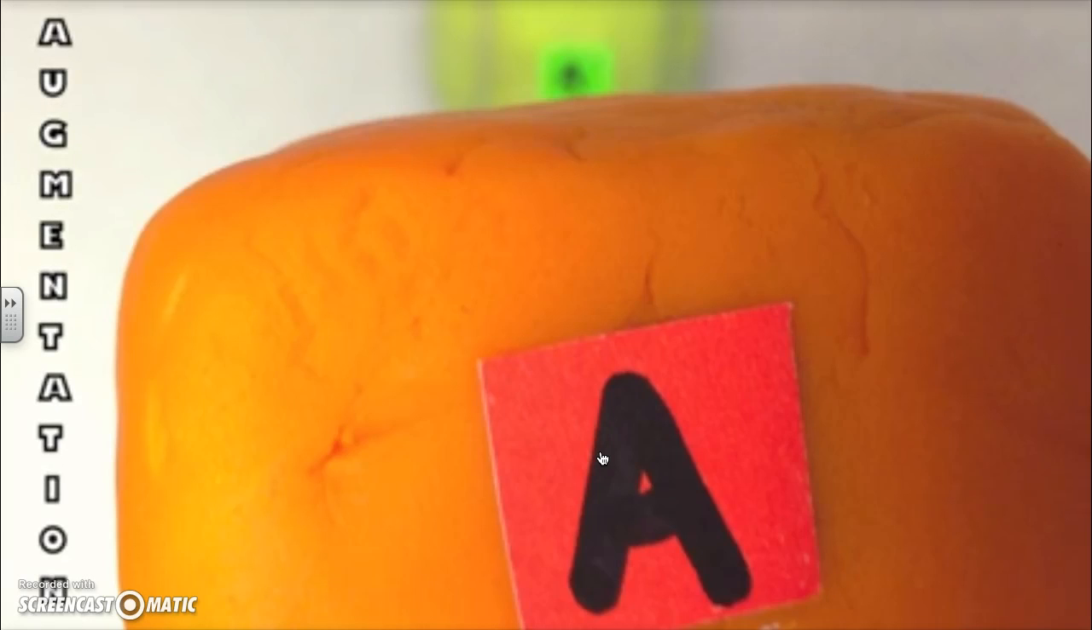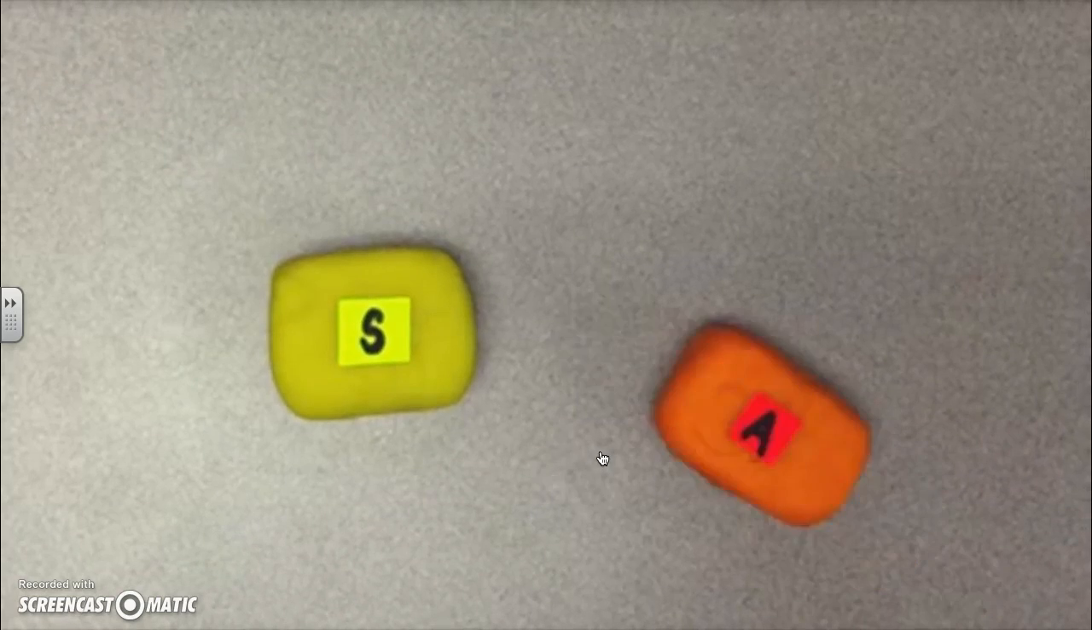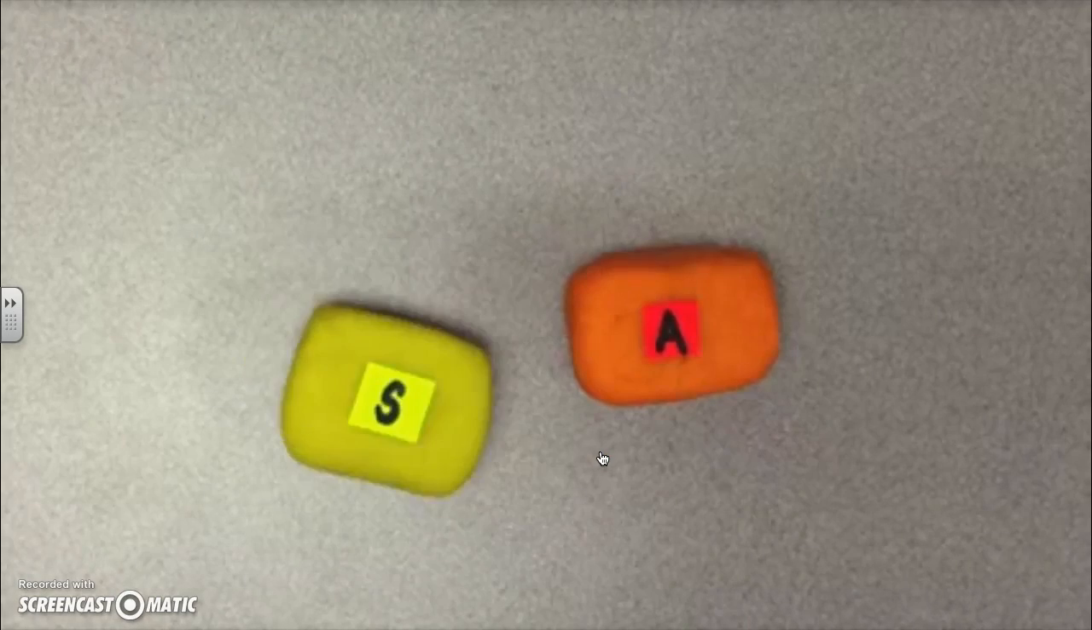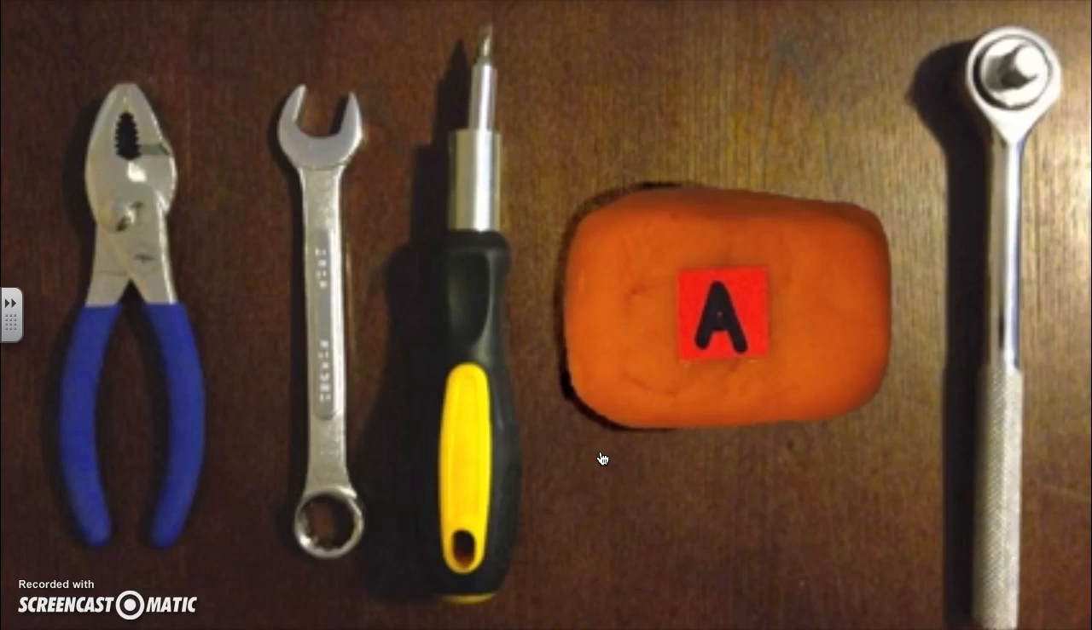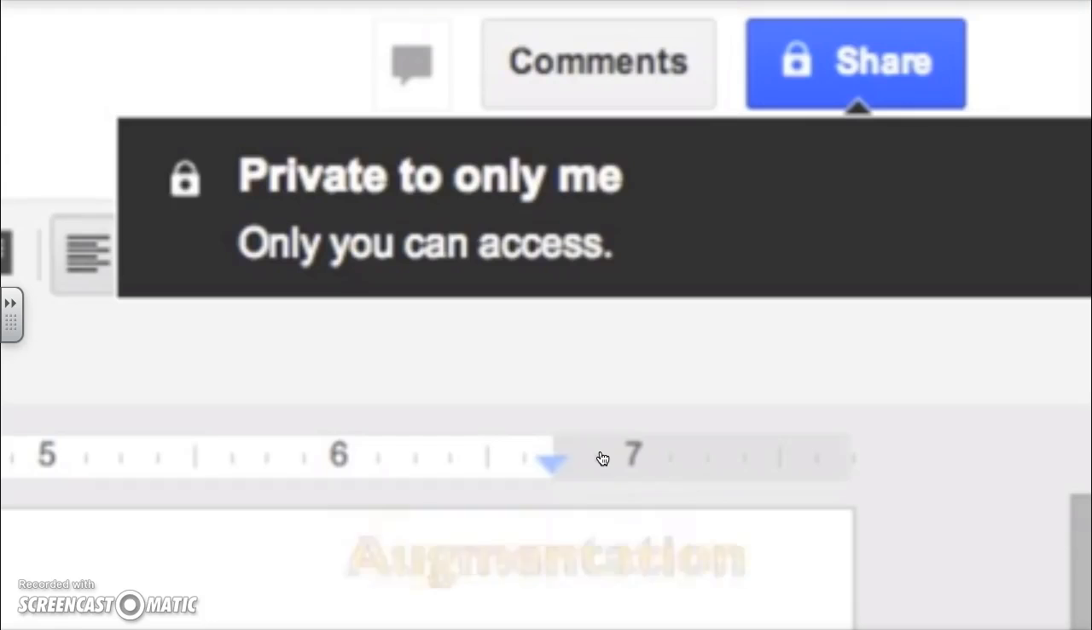The next level is augmentation. At this level, the tech is still a substitute, but provides more functionality as students work to complete the same task. The ability to share your Google Doc in one click and the fact that it saves to the cloud automatically and provides you access from anywhere is an increase in functionality.